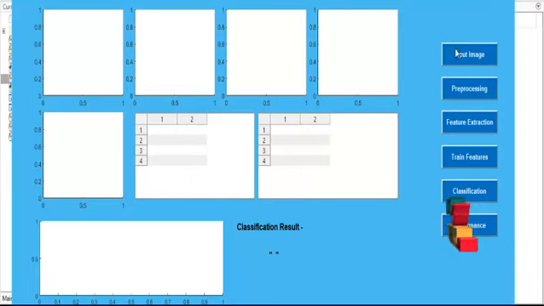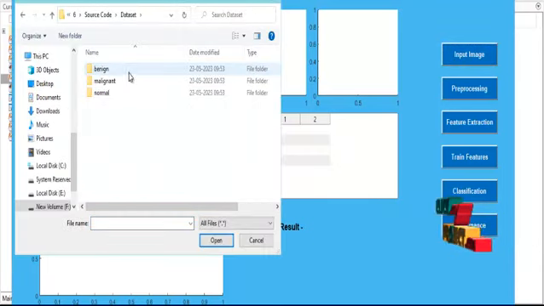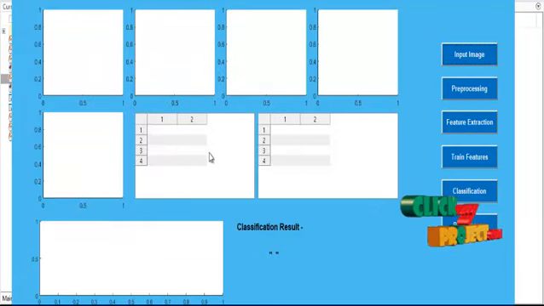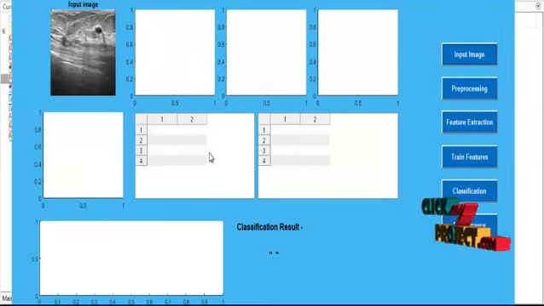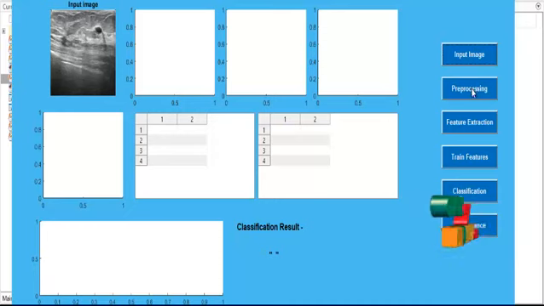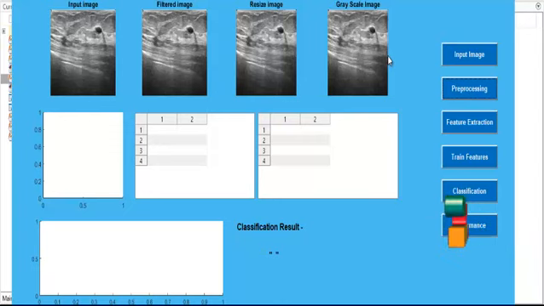First of all, we have to input the image by clicking this input image button. After clicking the input image, we have to open the dataset. Then we have to select the image from the dataset. After the selection of the image, the corresponding image will be shown in axis 1 with the title of input image. After that, we move to the second stage of the project, pre-processing, by clicking the pre-processing button. Here we have three stages of pre-processing.